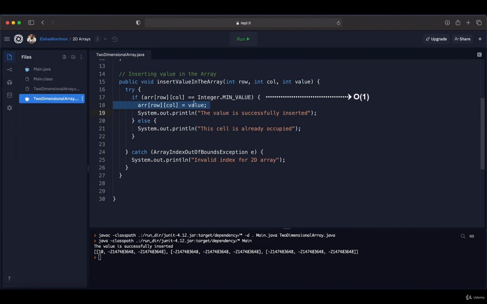Now in the next line of code, we are just setting a value to this array cell, and this one also takes O(1) time complexity. In the next line of code, we are just printing out a message to the console. We know that printing out a message to the console takes O(1) time complexity. Then in the else condition, one more time we are printing out a message to the console, so this one also takes O(1). At the end, inside this exception, one more time we are printing out a message to the console, and this one also takes O(1) time complexity.